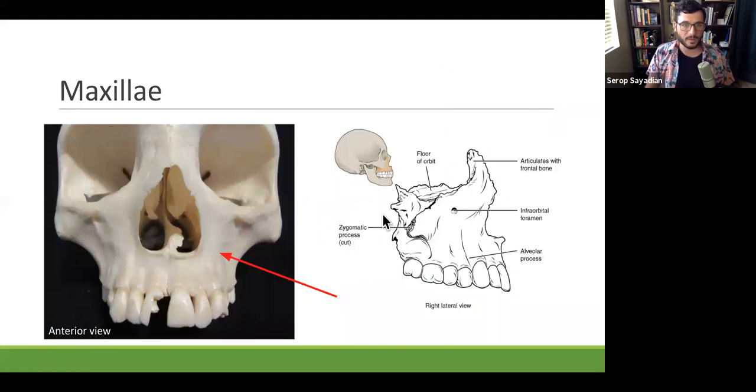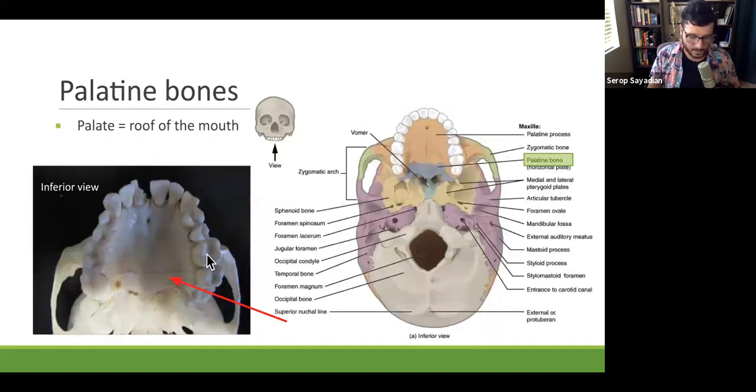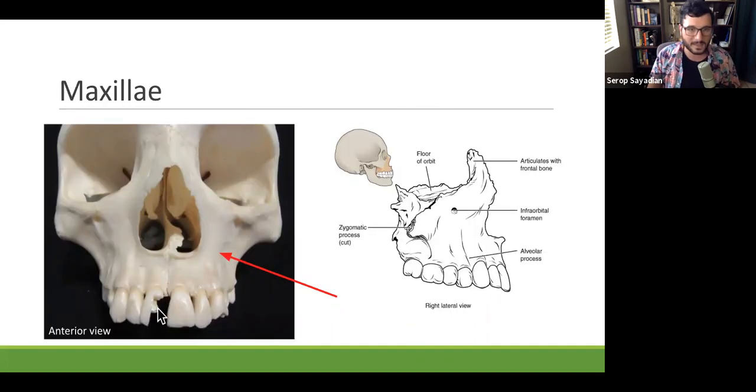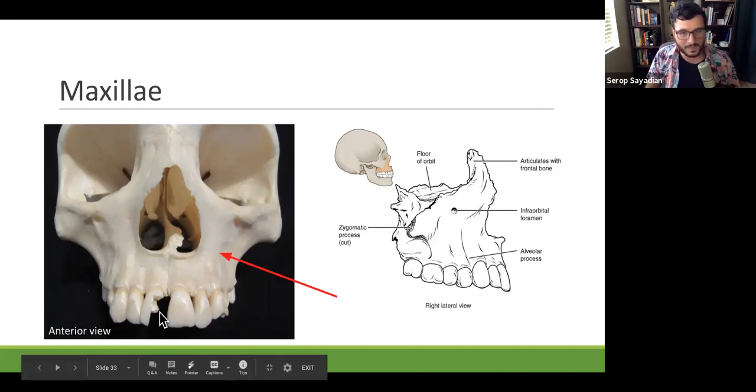Okay. Next bone of the face is the maxilla. This attaches to the upper teeth. Unfortunately, this guy's tooth got chipped.